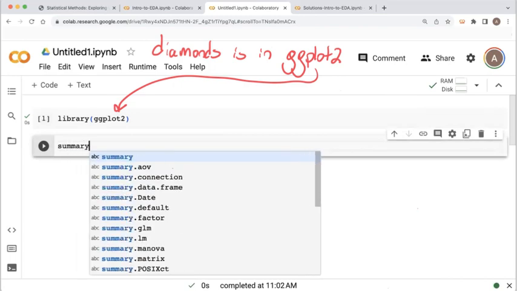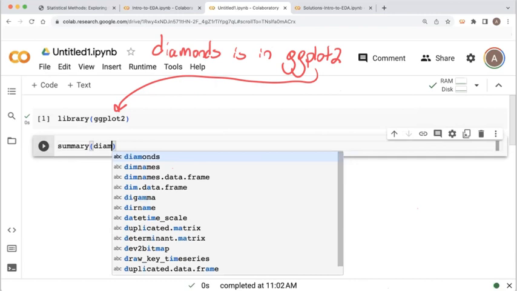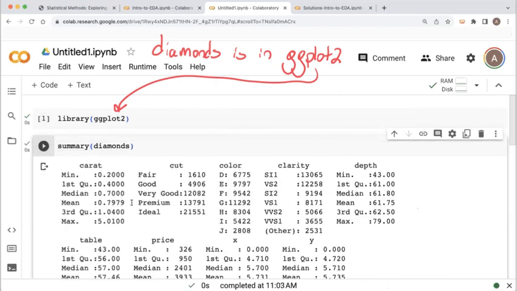And here I could do like a summary diamonds. And you can see that there is a diamonds data set that exists inside ggplot. And on your quiz, you're going to need to answer some questions about the variables in this data set.